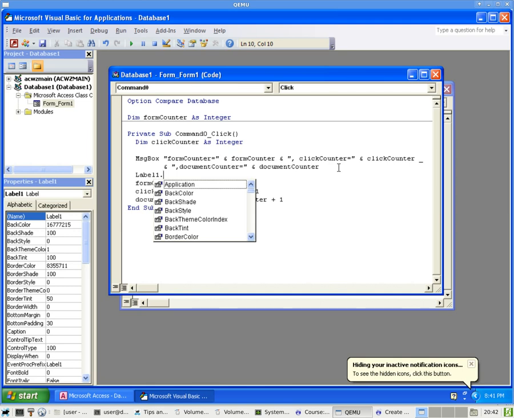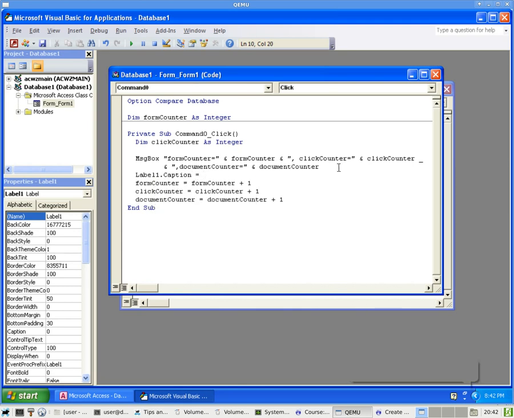So what we want to do is to continue the typing, but with caption. You say label 1 dot caption, and you can see that once you type in CAP, it automatically finds that you must mean caption. But that's fine. You can just click on caption or press enter. I think not enter, tab will auto-complete and select caption. So we want to say that the caption of label 1, I want it to be something. In this case, I want it to be form counter.